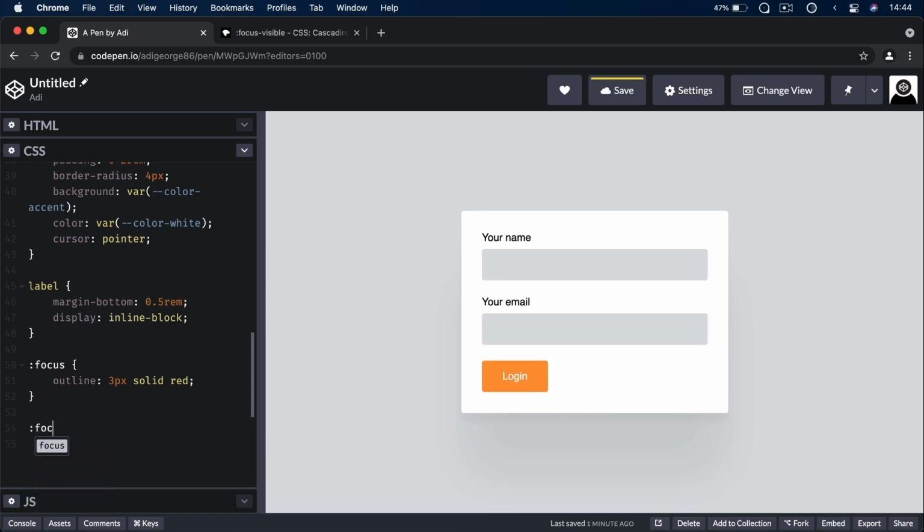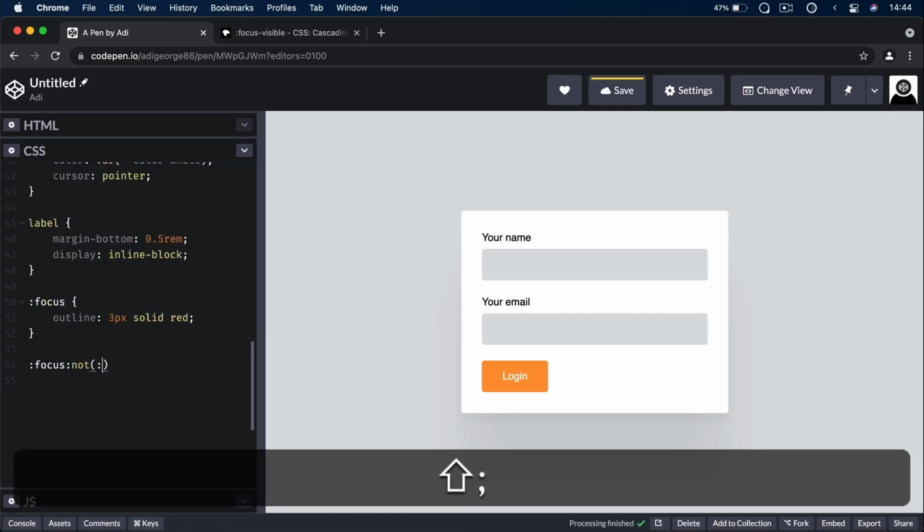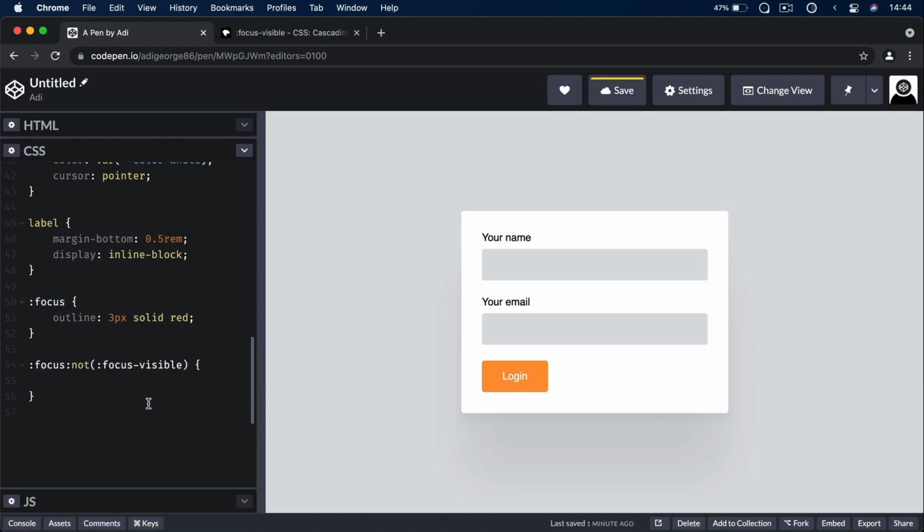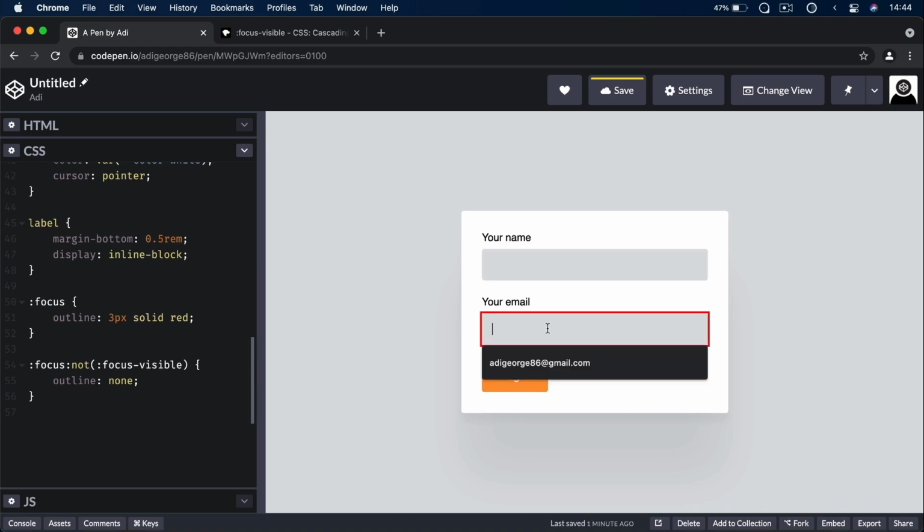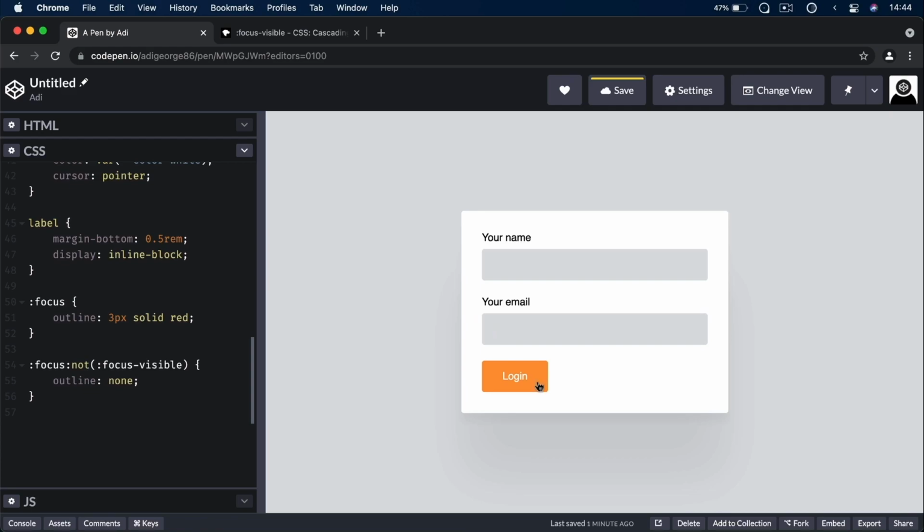Now, let's do the following. Focus and not focus visible. So this means elements that are focused but do not qualify for focus visible get an outline of none. So that means that now when I click on certain elements, like for example buttons, I do not get that red focus that's there by default. But when I tab through using my keyboard, the outline is there. So that's the difference, right? With keyboard navigation, I get focus. With mouse, I don't get the focus.